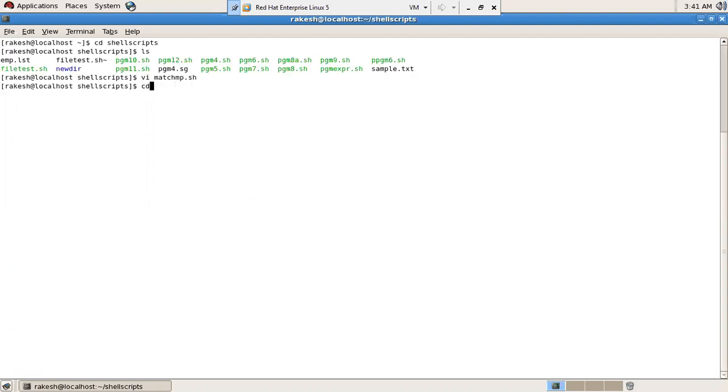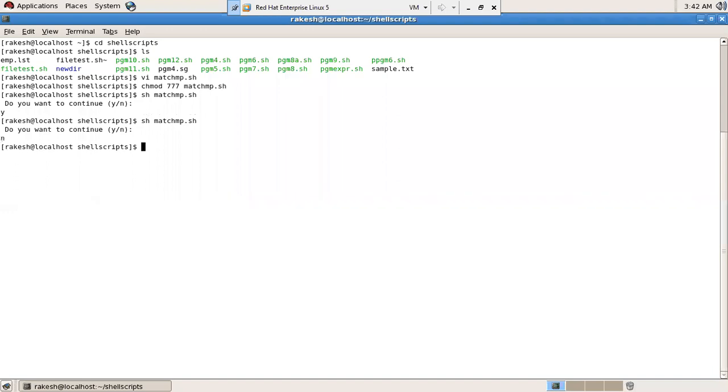Before executing, I need to change the permission. chmod 777 match multiple pattern dot sh file. Then run sh space match multiple pattern dot sh. So it is asking the user to input either Y or N, right? If I enter Y, it does nothing. I didn't specify any statement to execute. Same way, if I press N, then it comes out, right?